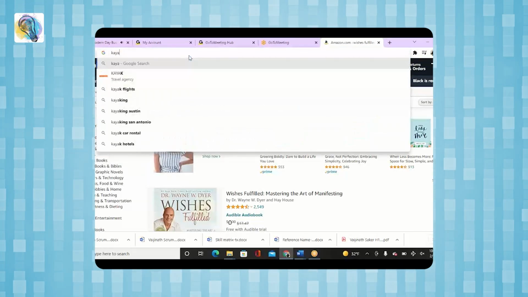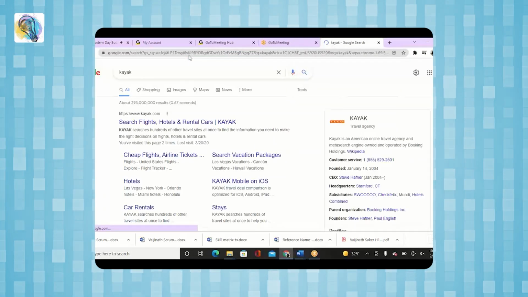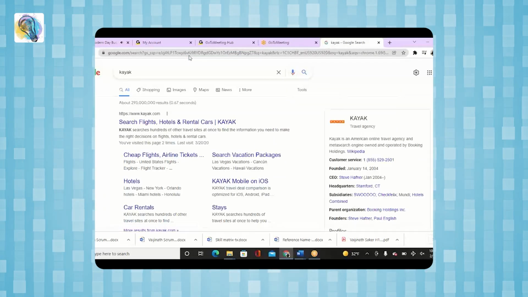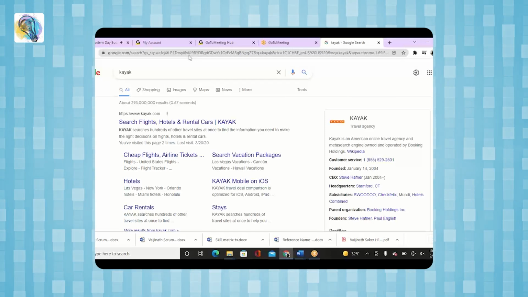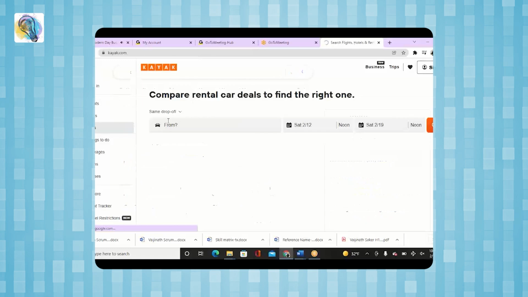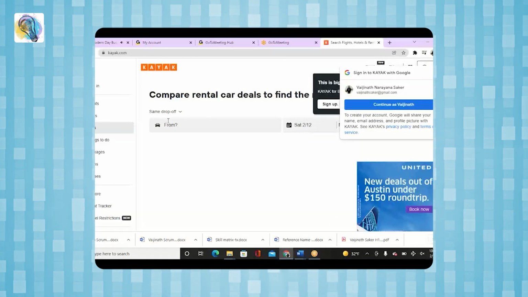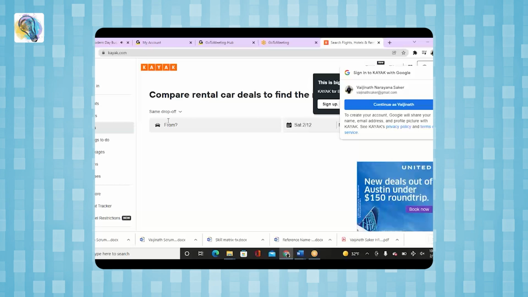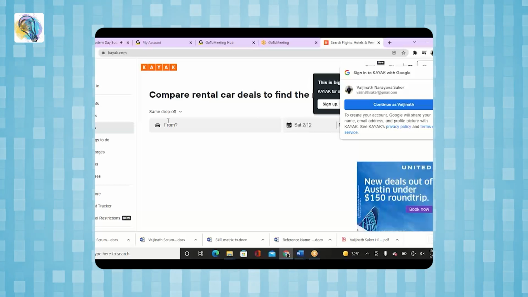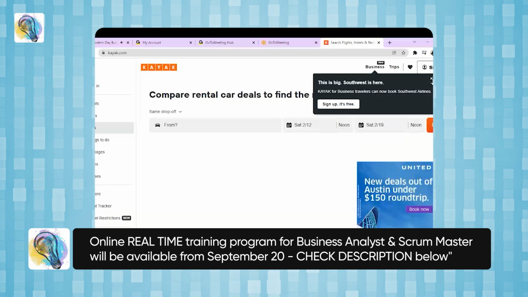Now this is called kayak.com. Okay, Kayak. I think it's another very famous website for booking flights and hotels in India. I'm not able to remember the name. I think it was endorsed by some other famous actor. But okay, so this is a website.